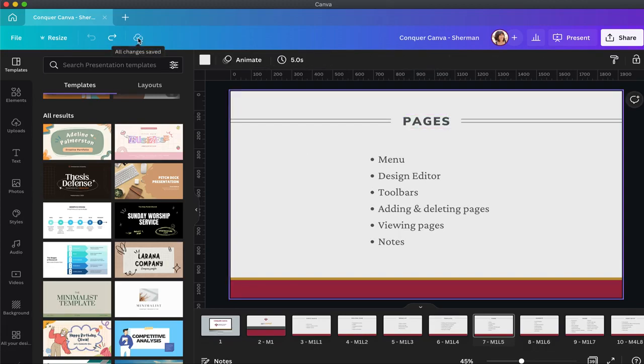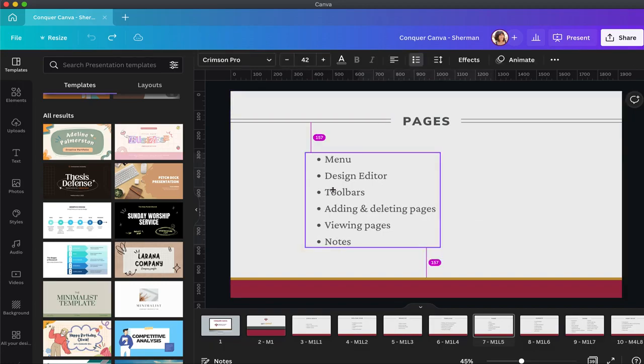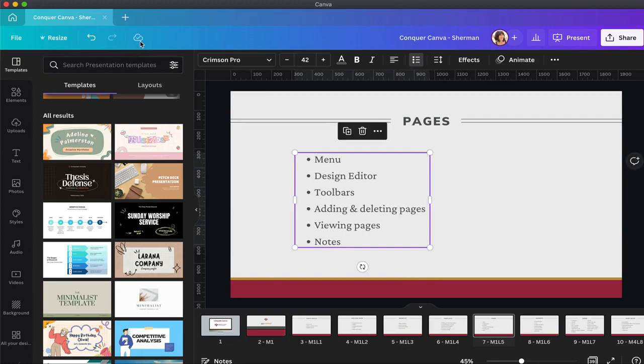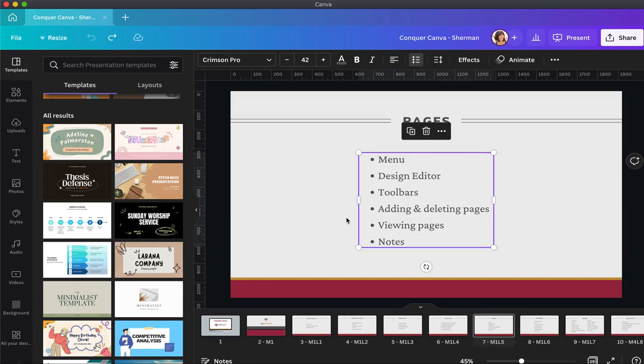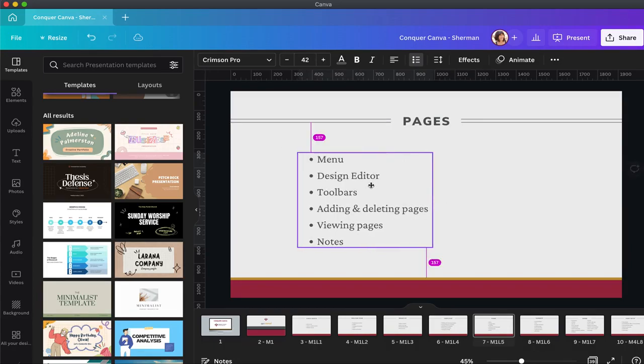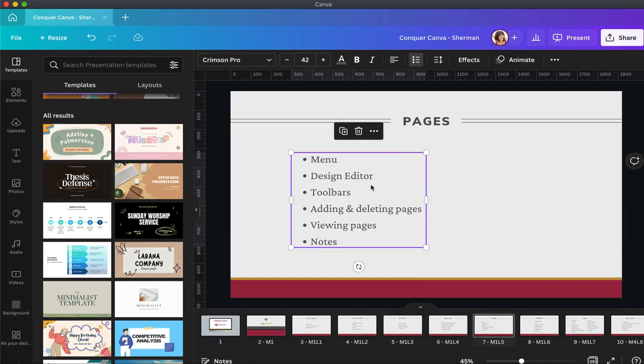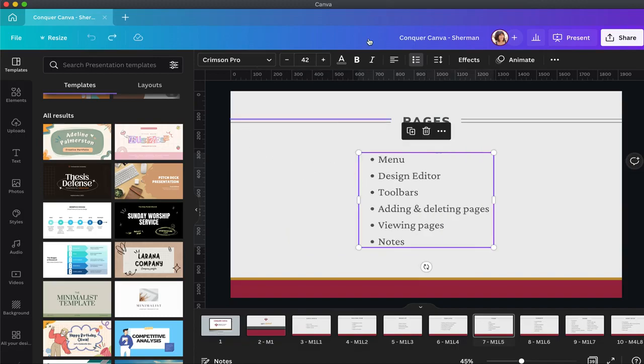This little cloud with a check mark shows you that all your changes have been saved. So when you actually make a change, you will see 3 little dots in there. And then once it's saved, it'll give you the check mark. So 3 little dots when you're moving something, and then the check mark when it's saved. As I said, this is the name of your document, and you can just easily click in here and change it or whatever you want to do.